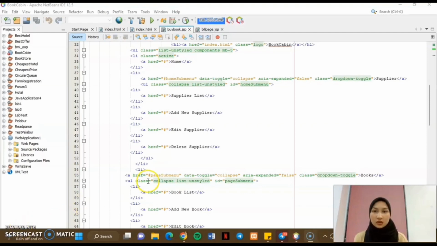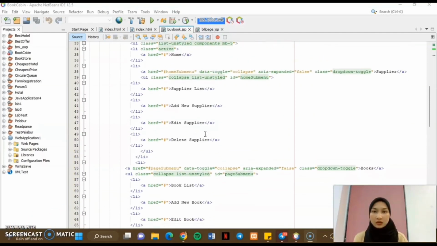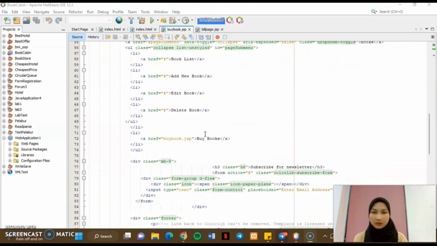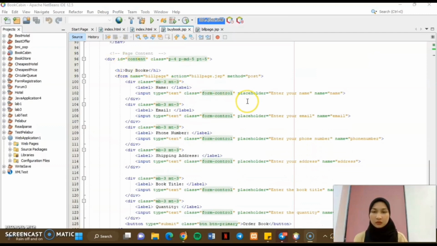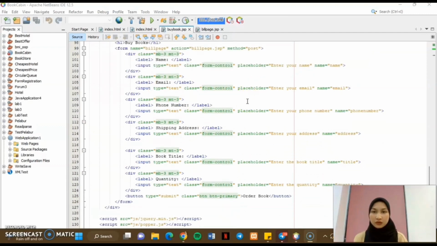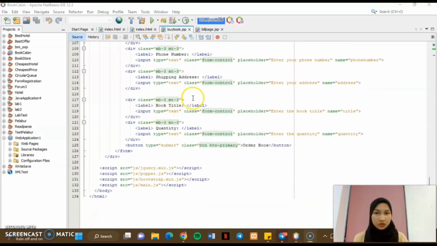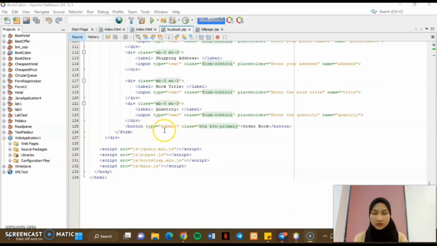Next, I will show you the code for the buy book page. This is all the code for the template, and it starts from here. This is the code for the customer to fill in their details in the form. So there is a name, email, phone number, shipping address, book title, and quantity. And there is a submit order book button, which is linked to a billing page.